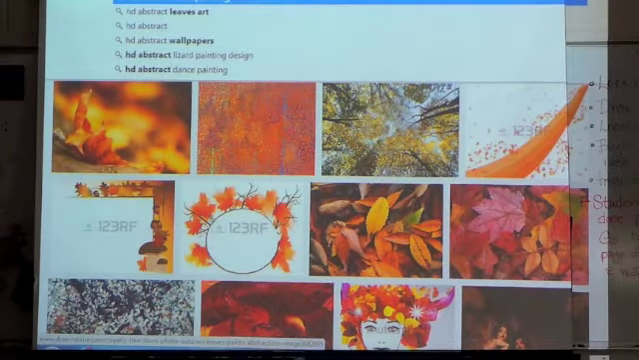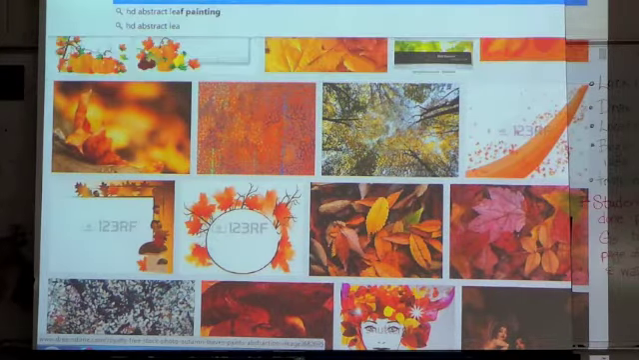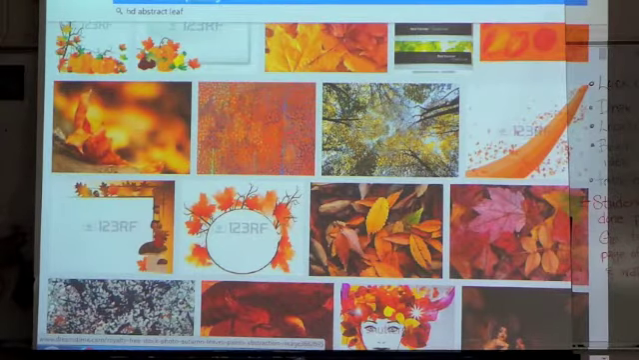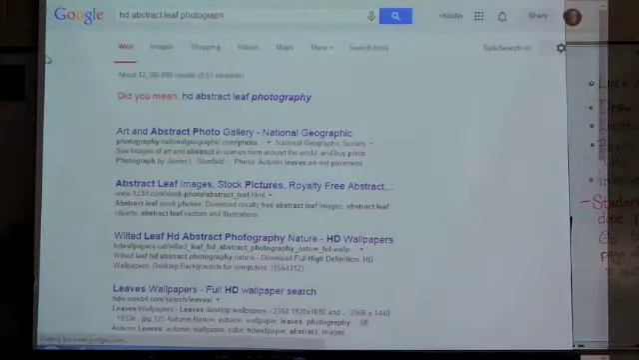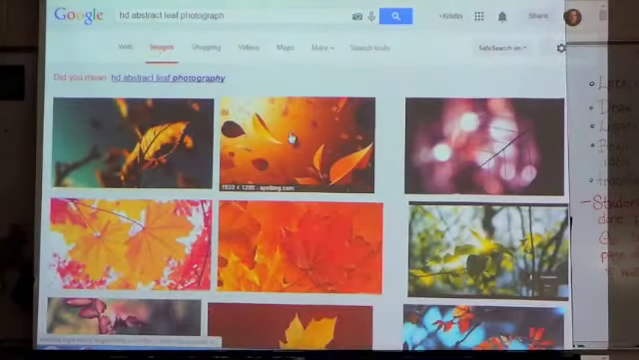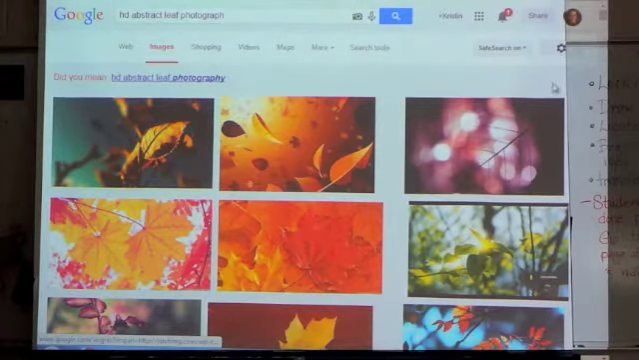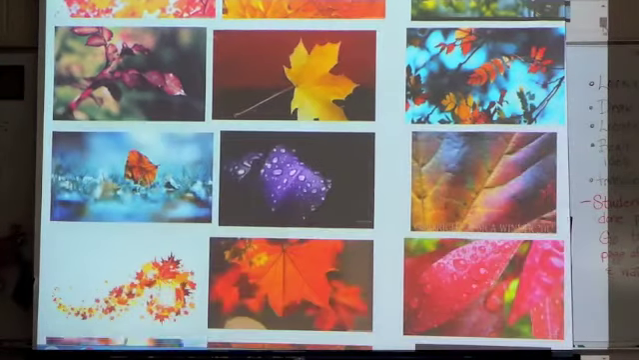Abstract leaf. You could use the word leaf. I'm going to try leaf, and I'm going to put the word painting. No, I'm going to put photograph. You could put the word painting, you could put the word design. There's a lot of different stuff you could put in. And then we want to search under images, and you should be able to pull some different ideas and look at them from the internet.